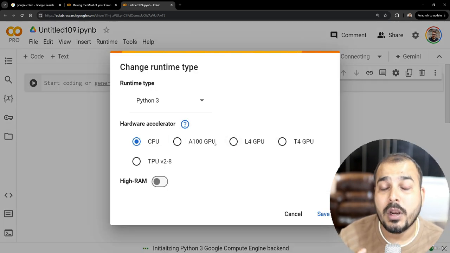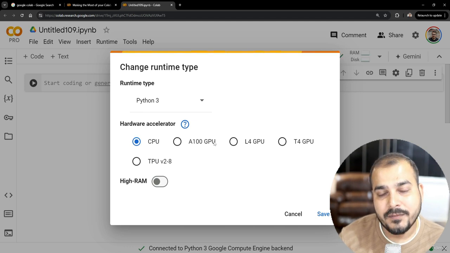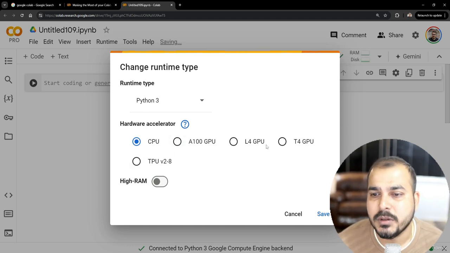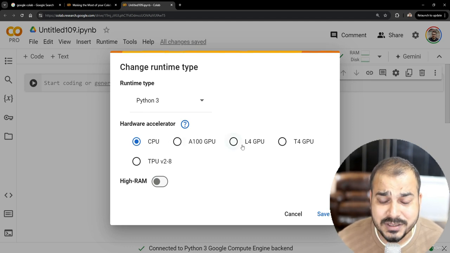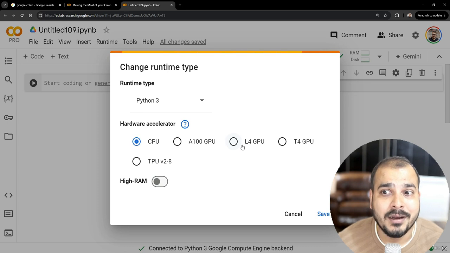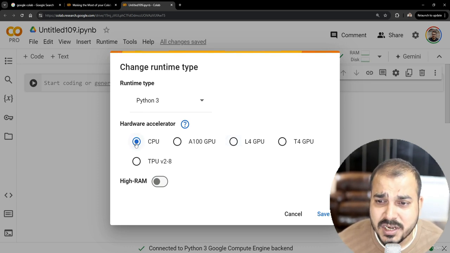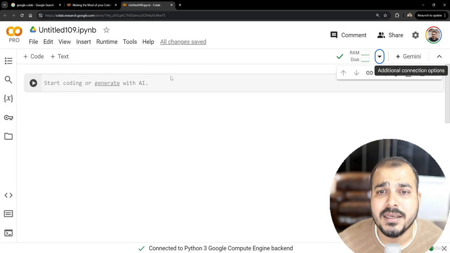I'm using the Google Colab Pro version, but for the normal Google Colab version also, I think you'll be able to get a T4 GPU. Obviously, for your entire code execution you don't require any GPU unless you're learning about multi-threading, and I think in multi-threading also you will not require it. Just with CPU you can go ahead and execute it.